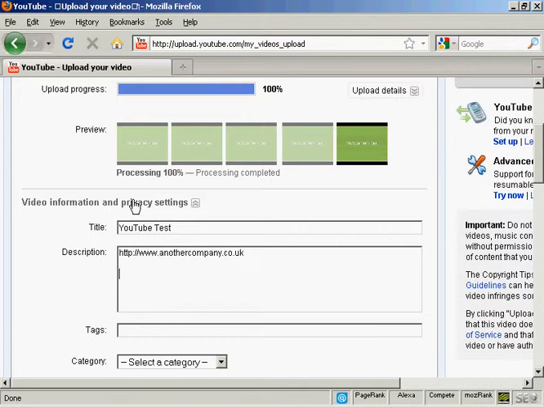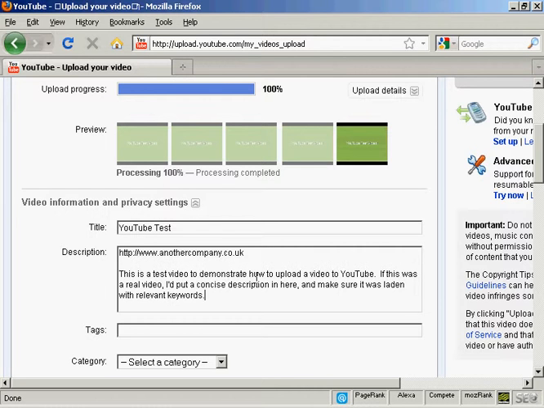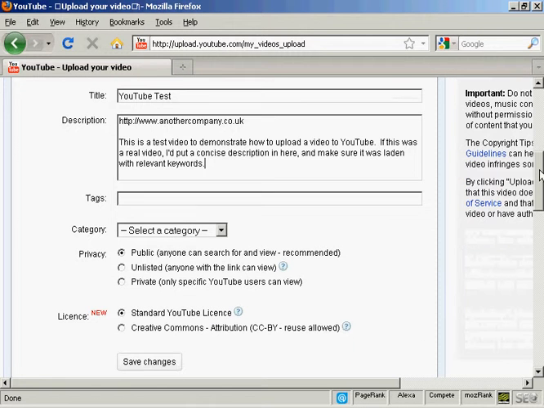It's a good idea to write it out ahead of time on your word processor, so you can simply copy and paste it in, so you know that you've got the spelling right and everything. Let's just do that. And there we go. I've put that in there. Scroll down a little bit here. Then the tags, and these are the keywords that you're going to use to describe your video. Again, you can write them out ahead of time and copy and paste them into this box.